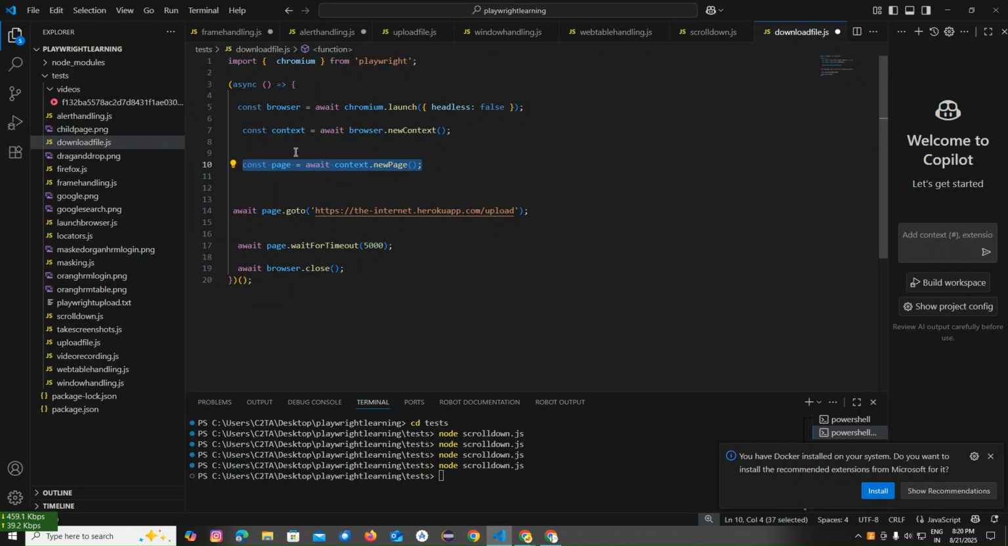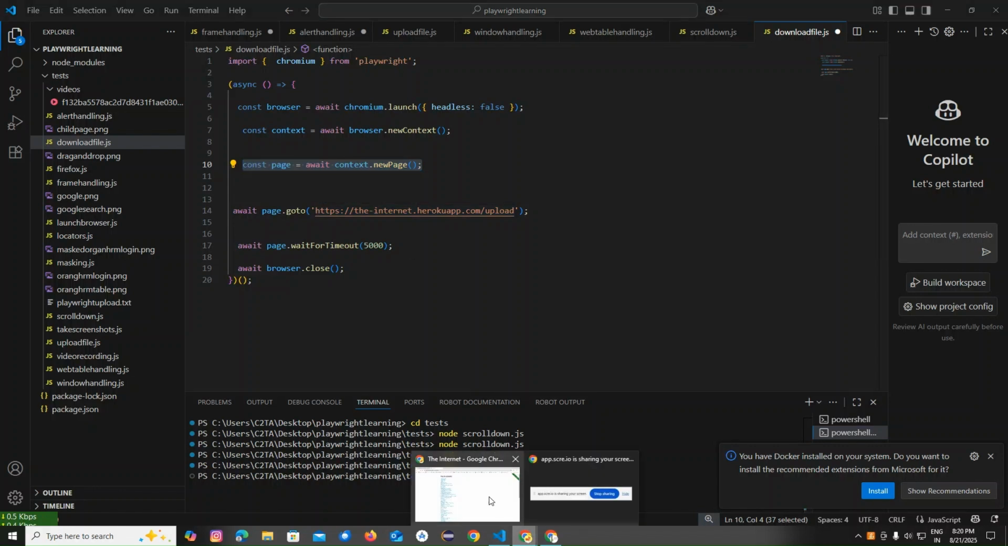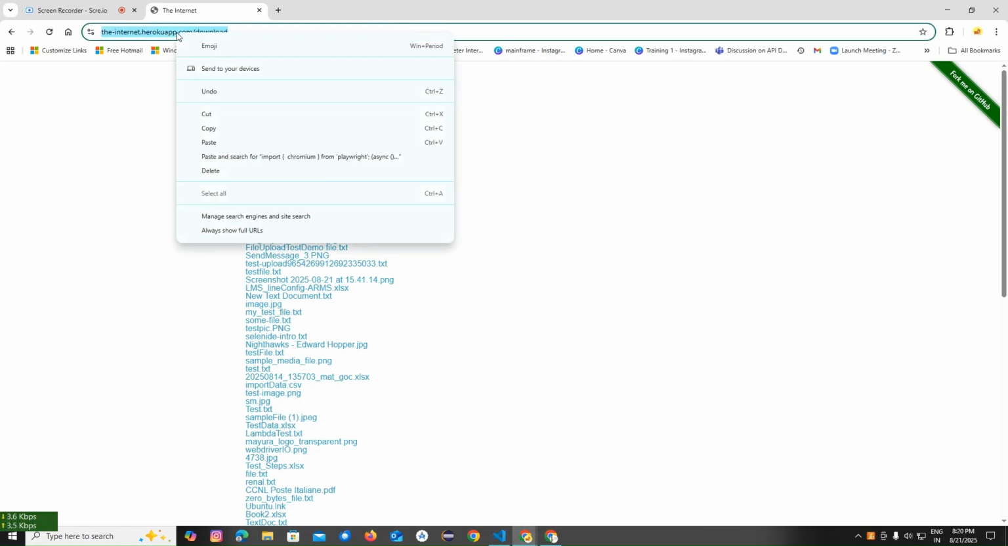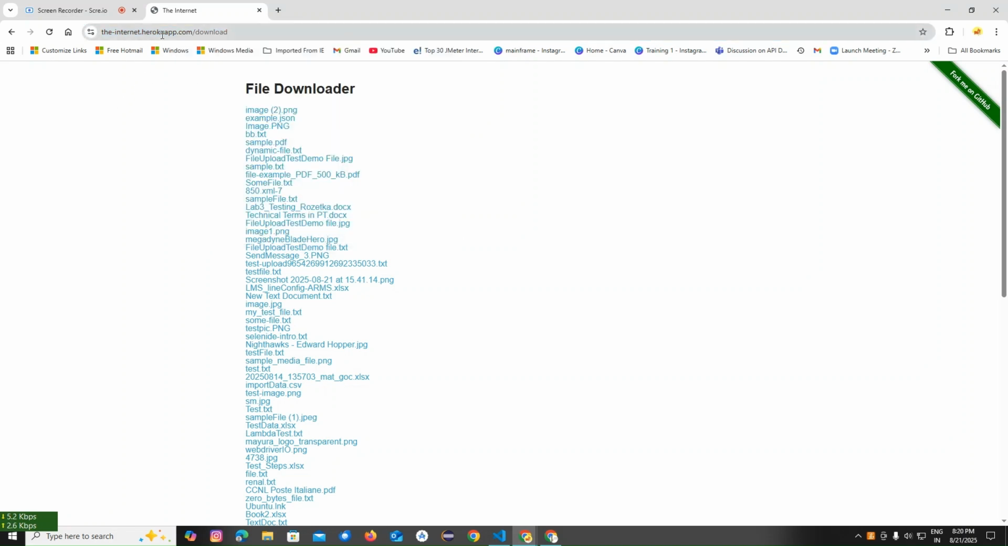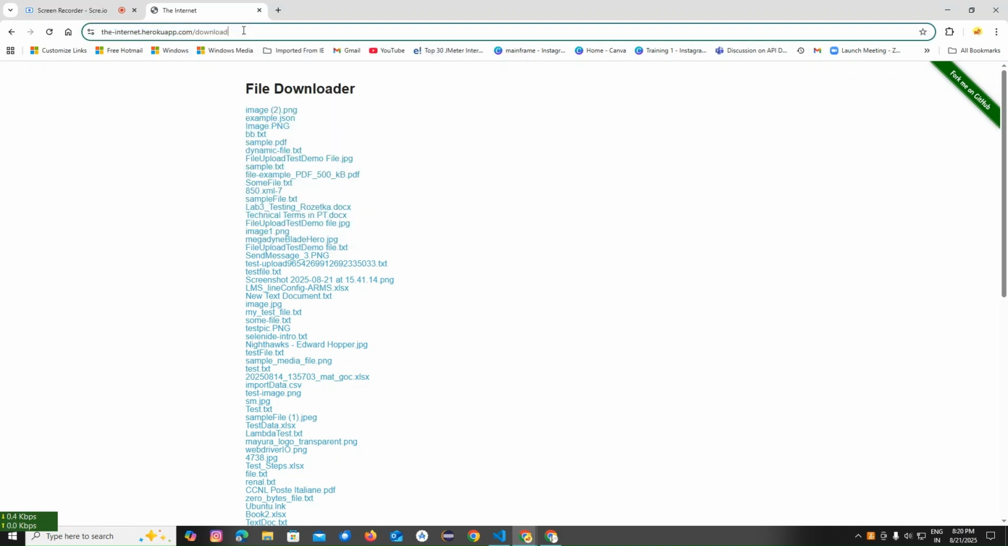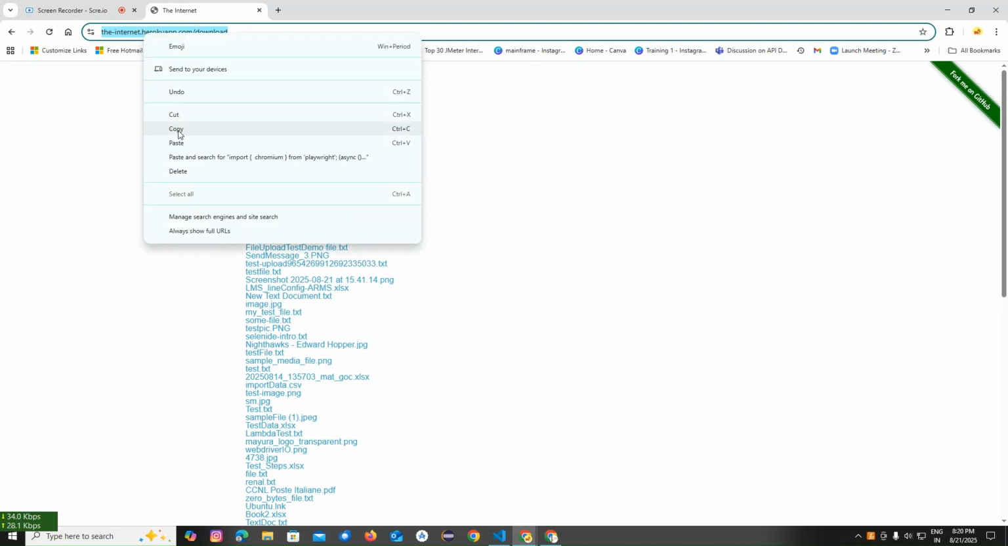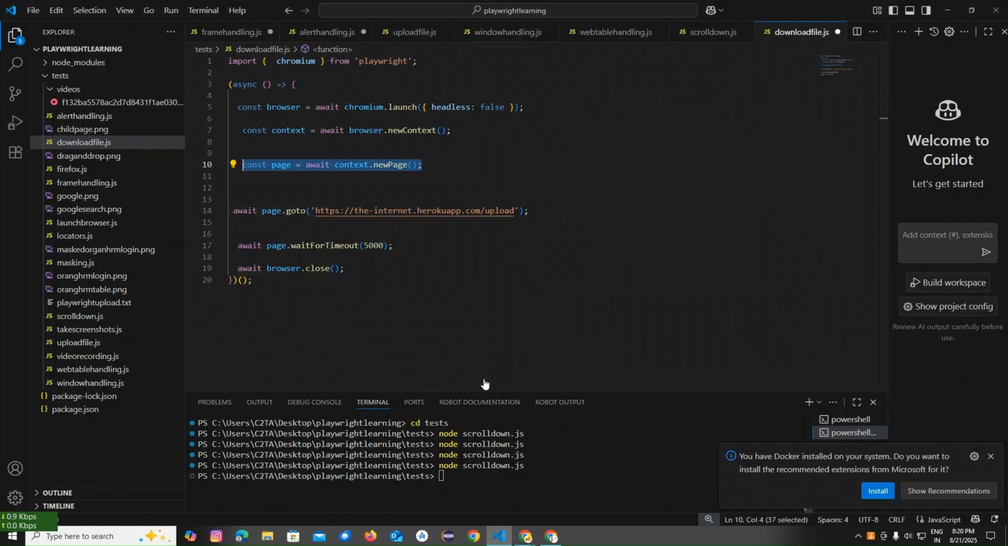Okay. Let me go to the file upload video, the upload website, the Internet Hero app download. So let me go to this website and copy this URL. Let me paste it. Since we are going to use download, we need a download site. You can use any site for your reference or for your testing purpose.